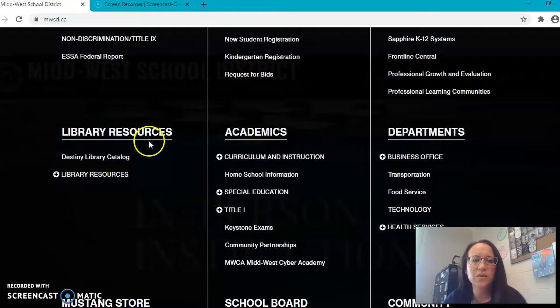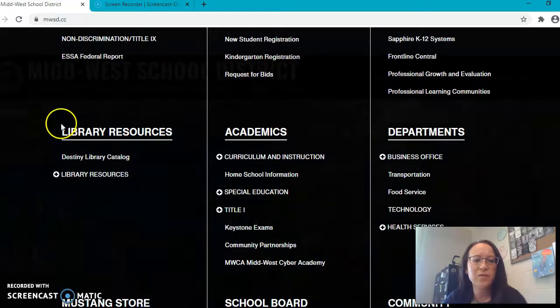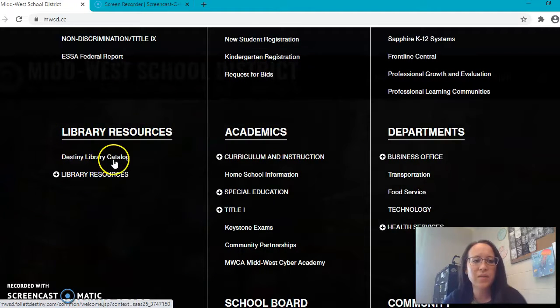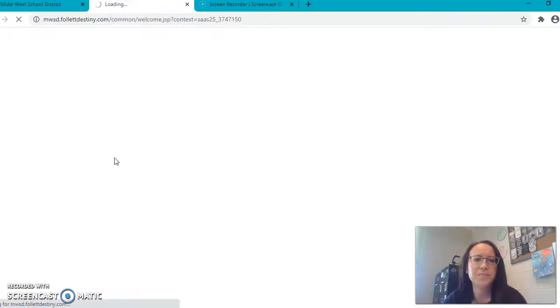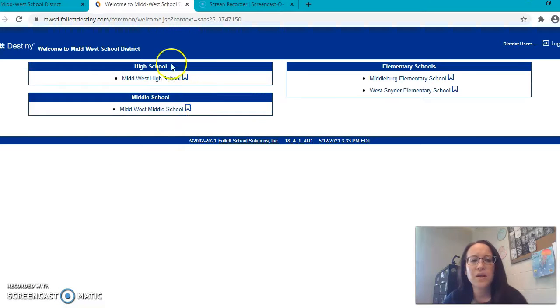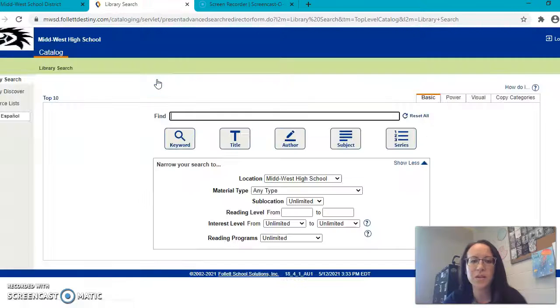So if you scroll down to where you see library resources and click on Destiny Library Catalog, then you can see that you have the option to choose high school, middle school, or elementary school libraries. So we're going to look at the high school library since that's where we're located.